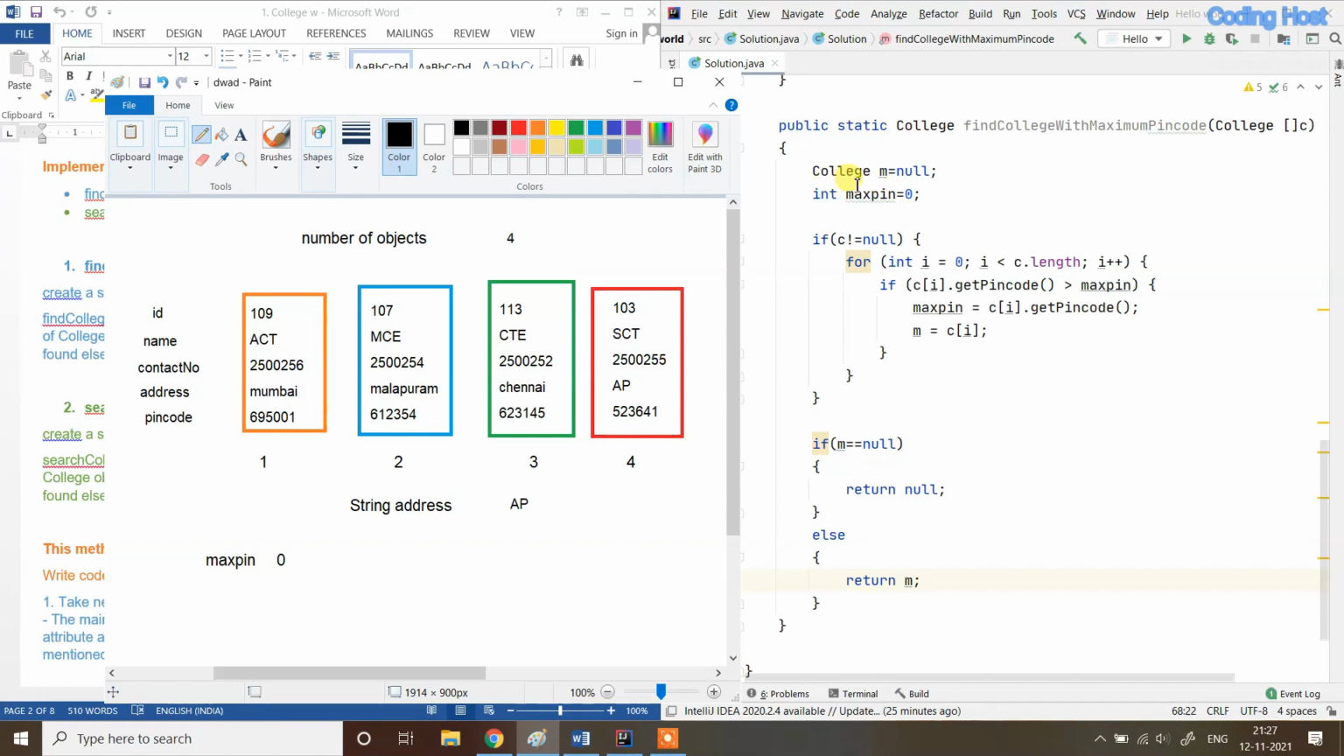So now I will explain how this method will work. You can see that I have made an empty object variable whose value is null right now, and after that a variable maxPin whose value is 0. Now we check whether the object array is not null; if this condition is true, then the for loop will execute. The loop starts from 0, so at index 0 we have object 1 in the object array, and it will check the pin code of this object. Its pin code is larger than 0, so this condition is true.